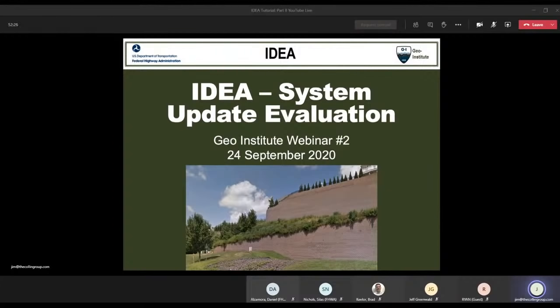We have 2 full evaluations. We have 2 additional full evaluations that are currently under evaluation, and this one update evaluation that I'd like to walk through as an example.